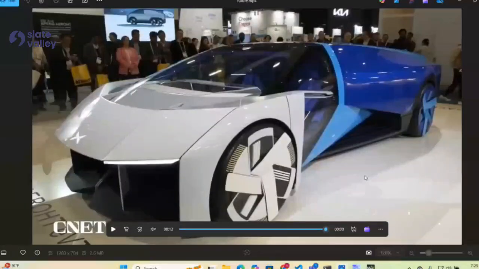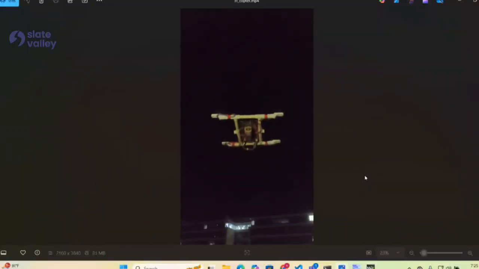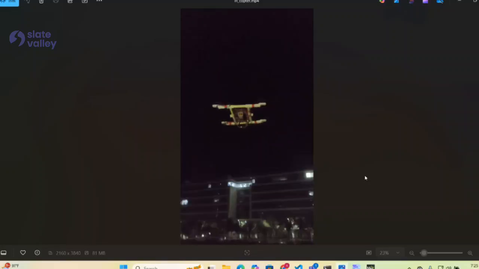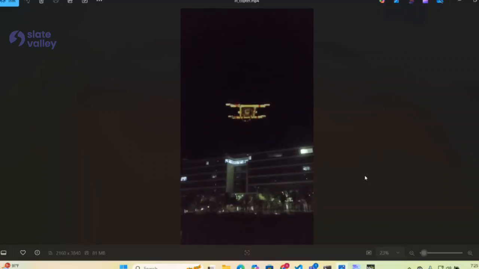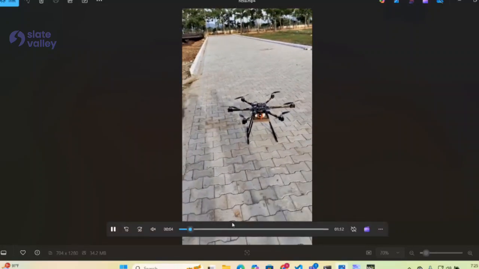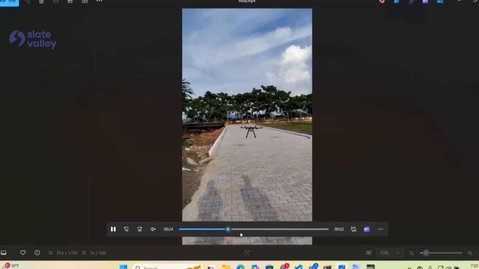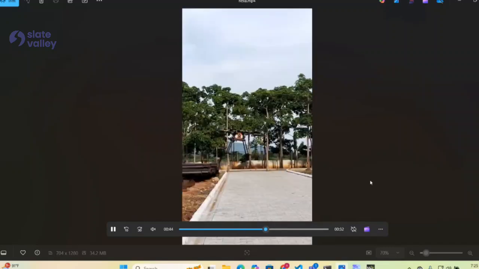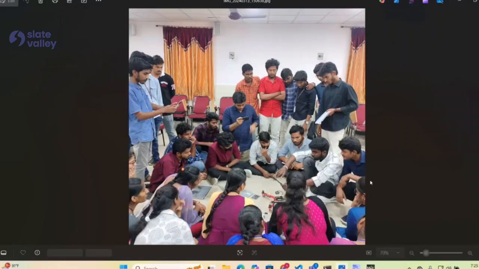And next is the testing video of that customized helicopter. And the next is flying a hexacopter. And this was the workshop we did in VR Siddhartha.